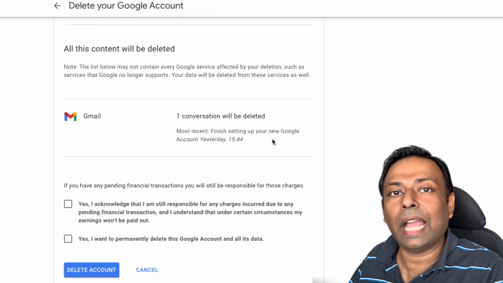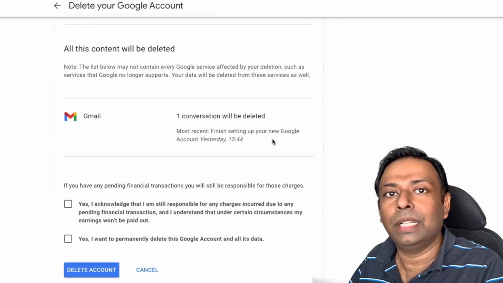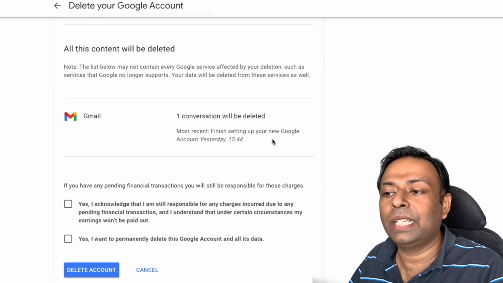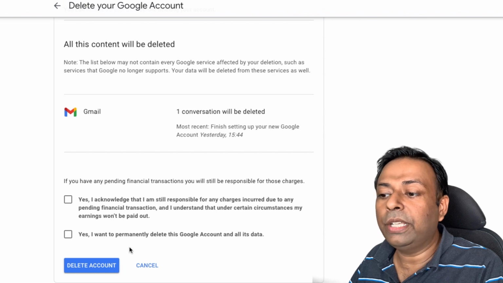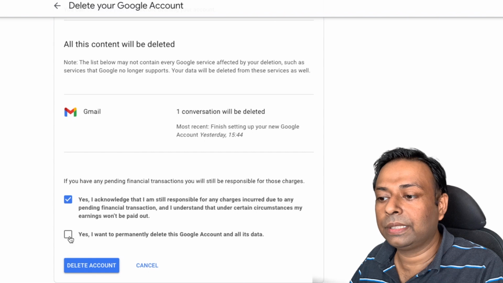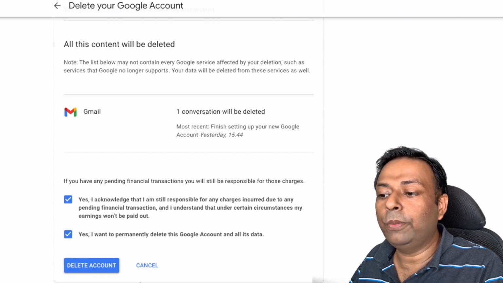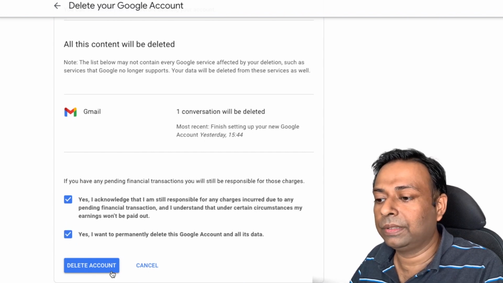Now here, since I am using my Google account only for Gmail, I am not registered for other services, I am being shown only Gmail account here. Now before clicking on the delete account button, we will have to click on these two checkboxes. Now you have to click on delete account.